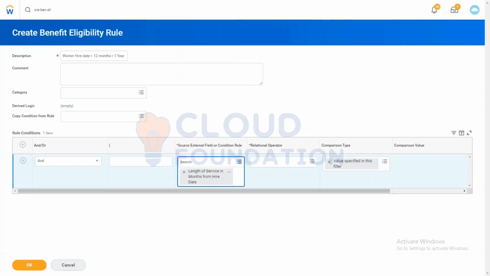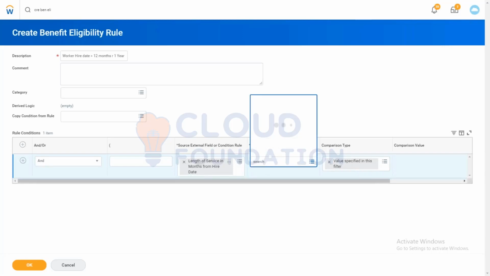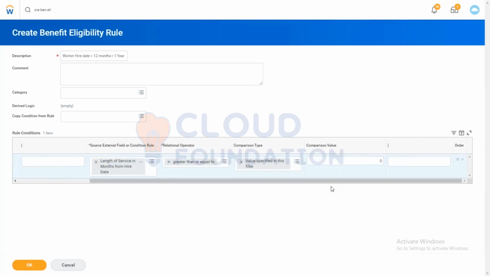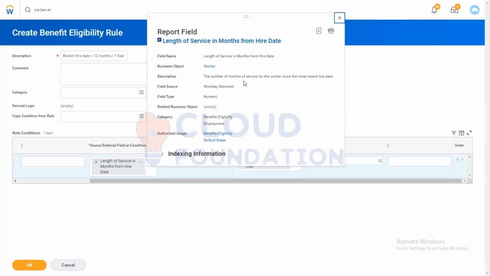This field will meet length of service in months from the hire date greater than or equal to 12. Okay. This was the requirement. Oh, and then I can bring it in the benefit event. If you can see here, the number of months of service for the worker since the most recent hire date.